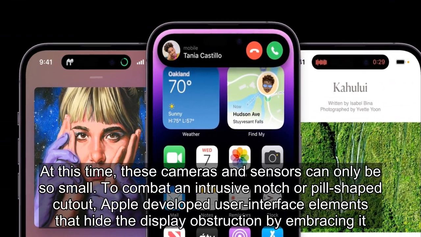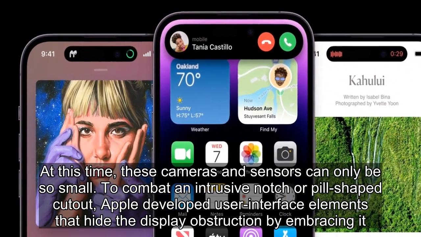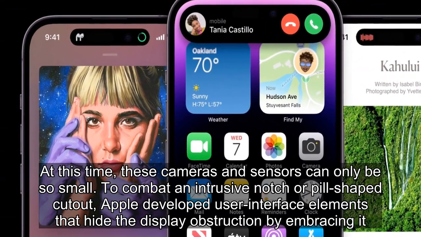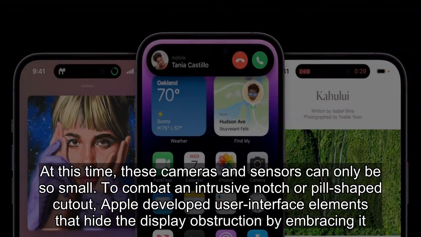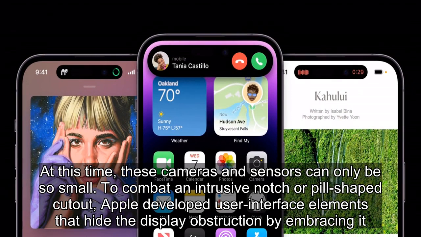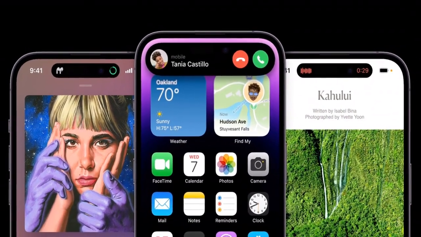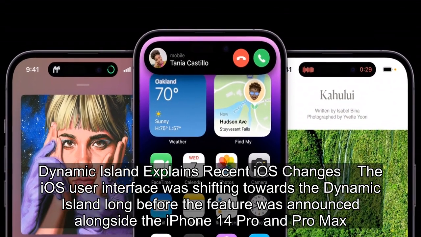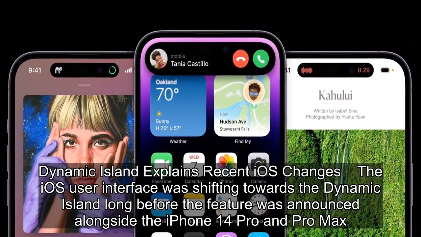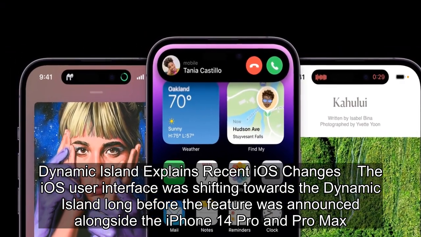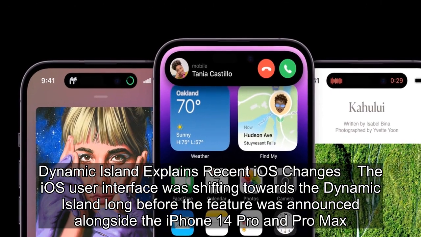At this time, these cameras and sensors can only be so small. To combat an intrusive notch or pill-shaped cutout, Apple developed user interface elements that hide the display obstruction by embracing it. Dynamic Island explains recent iOS changes. The iOS user interface was shifting towards the Dynamic Island long before the feature was announced alongside the iPhone 14 Pro and Pro Max.